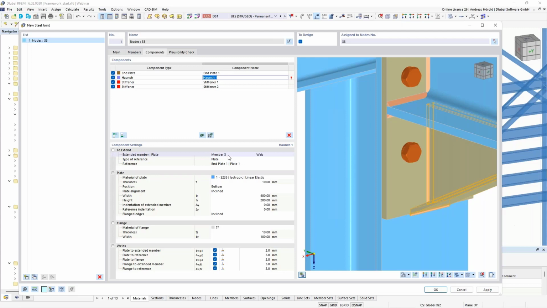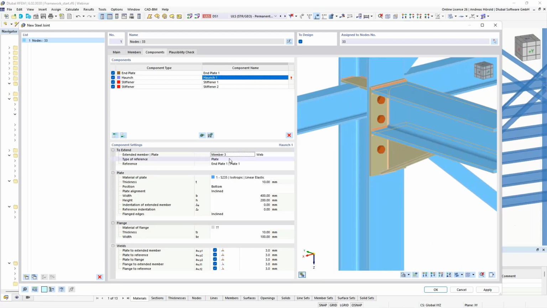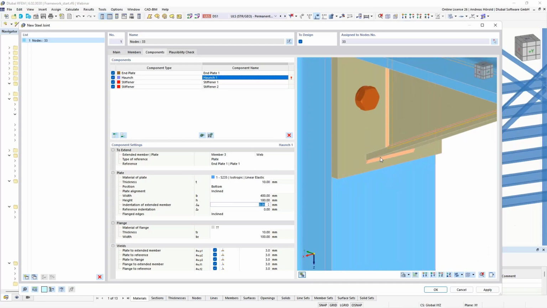So member number 3, that's okay. So then plate is also okay, and plate 1, that's okay. So the other values are also quite okay. I decrease that value. Okay, and you can see now it's okay. So then I have to define a material for the flange. We use also the 235 steel. So then the width can be larger, 200 millimeters in that case. Okay.